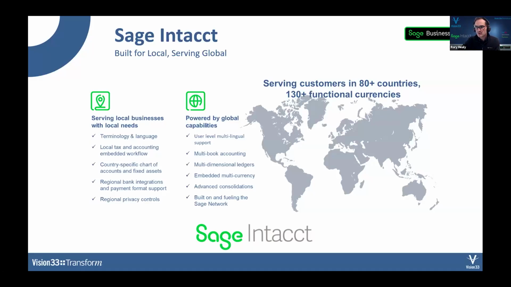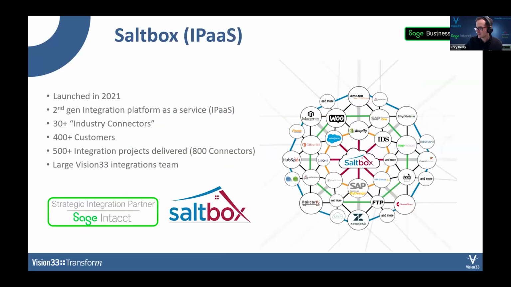But if you are a multi-entity organization, whether here in the UK or internationally, Intacct can handle that very well. It's powered by global capabilities. What I mean by that is that it has a very powerful consolidation module, multi-currency, multi-book accounting. So really, it's just a question of trying to understand what it is that you need now and where you need to be in the next couple of years.